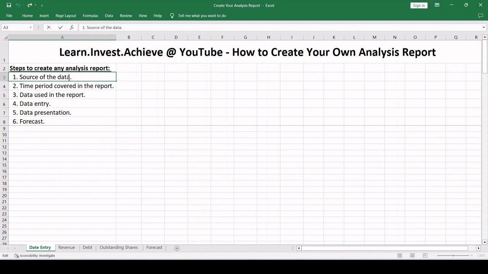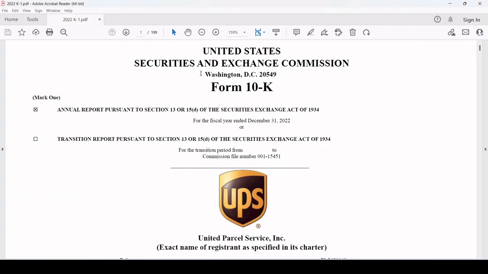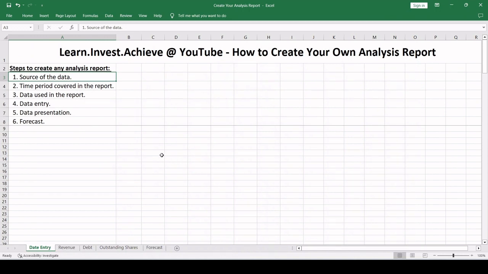First, we need to decide the source of data that we will be using to feed into this report. I usually use the annual report or the 10K report. This report is prepared by the publicly traded company and filed with the SEC. For example, this is the UPS 2022 annual report. I will make a separate video showing how to find these reports.